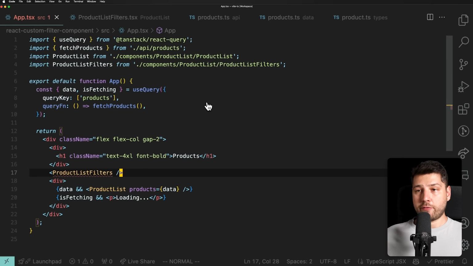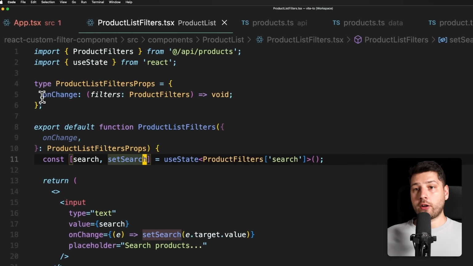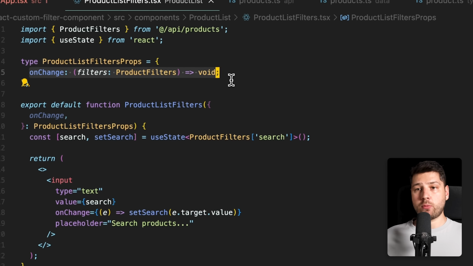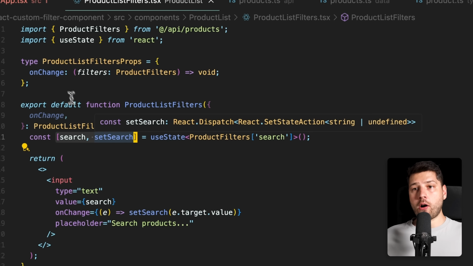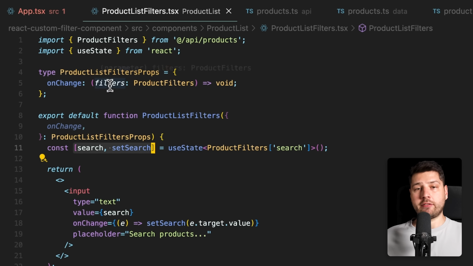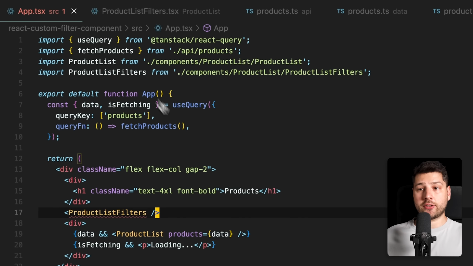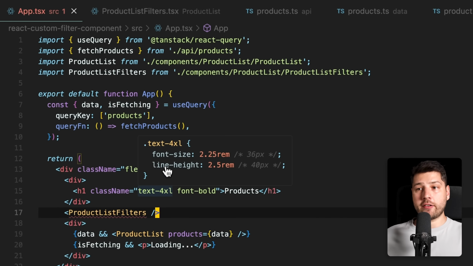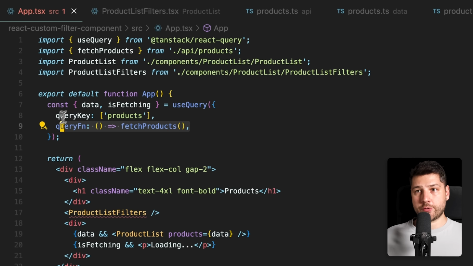So now the next step for us to do is to actually handle the onChange function over here. So essentially, what we want to do is whenever we have a change in these filters over here, we want to call the onChange function with the updated value of those filters and then send that to the parent, and then the parent can take care of that and it can send it to React Query. So that's the first step.